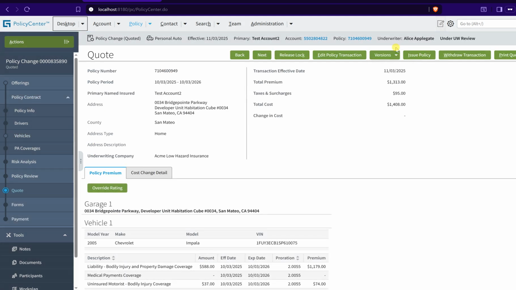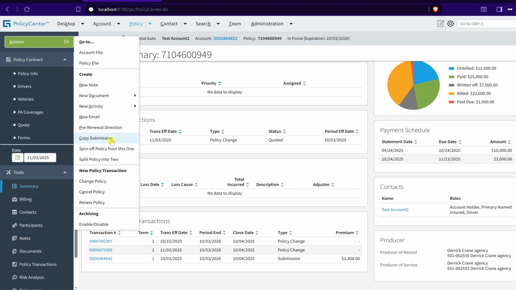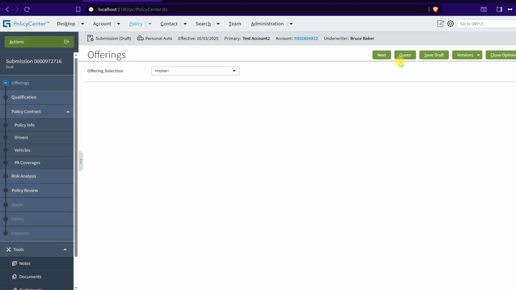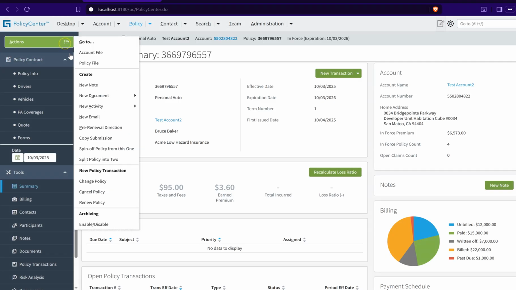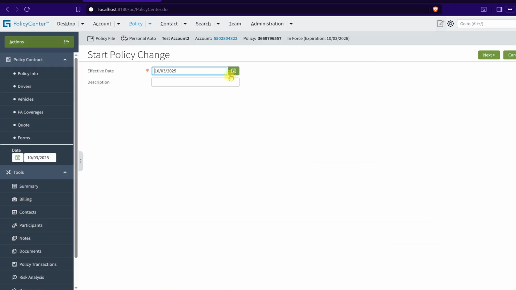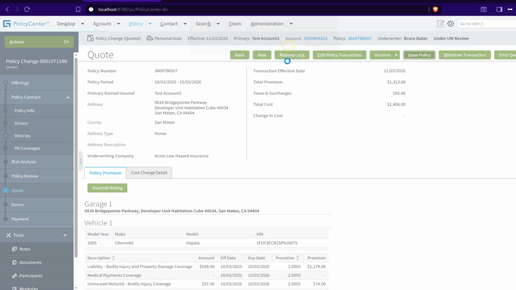So quote it. In this situation we saw override as yes. Let's see override as no. I'm taking a copy submission, quoting the policy, issuing it, and then performing a policy change effective from 11.3. The same scenario we will perform here also. I'll change the color to green and quote it. I'm issuing.